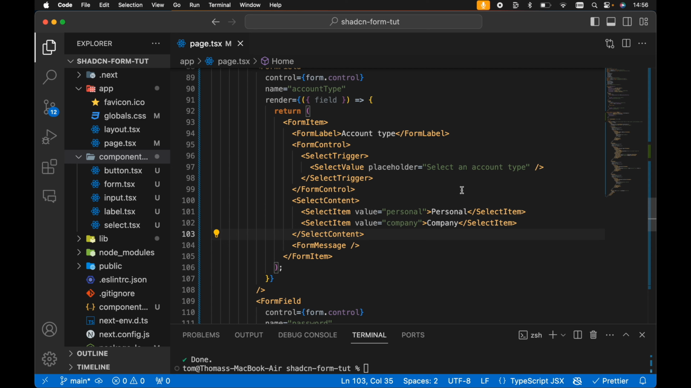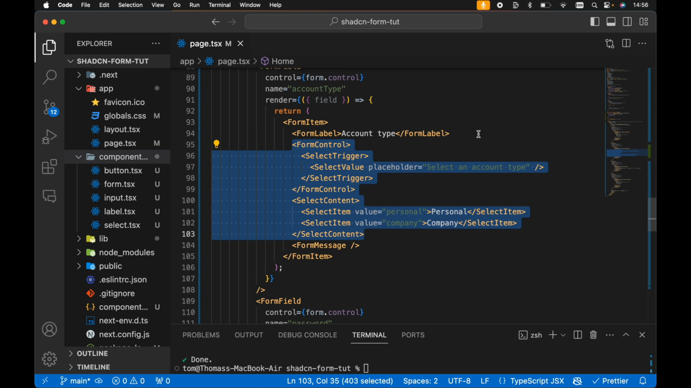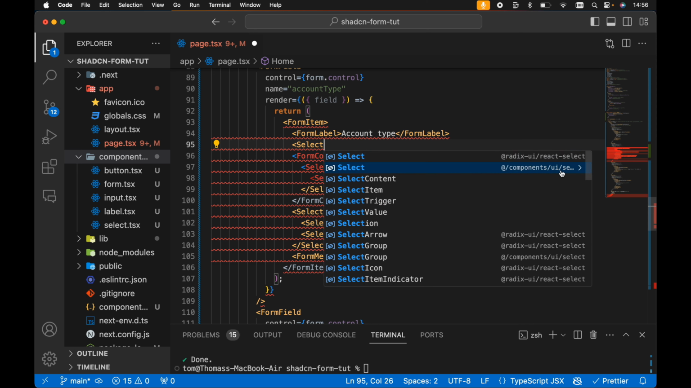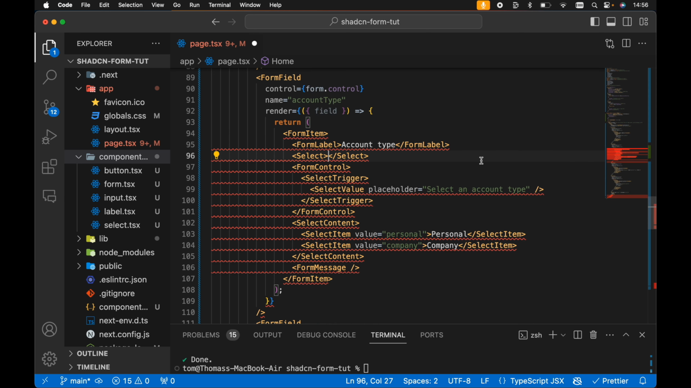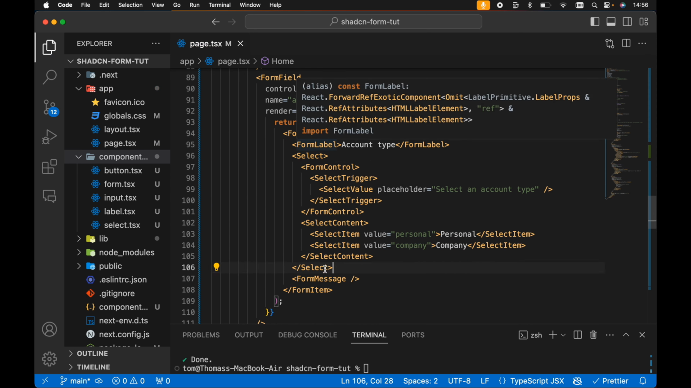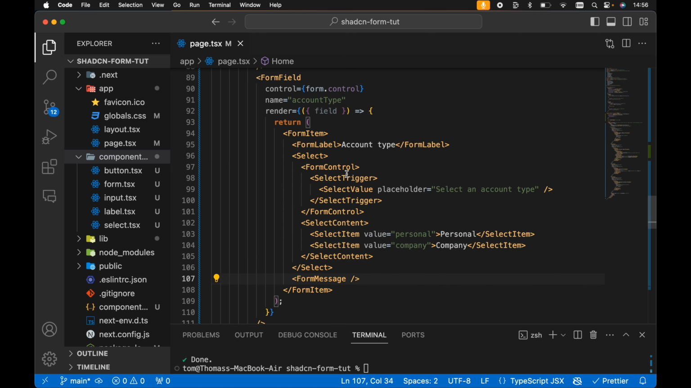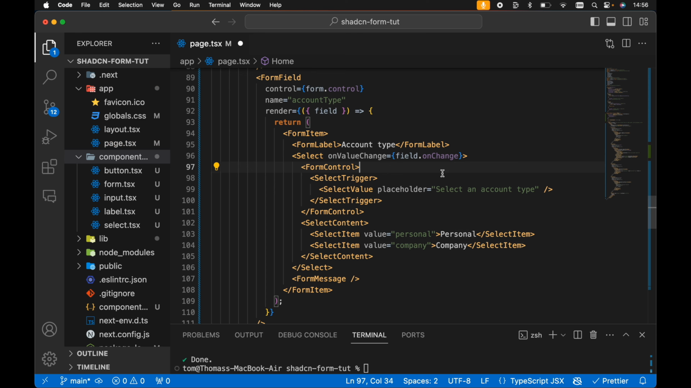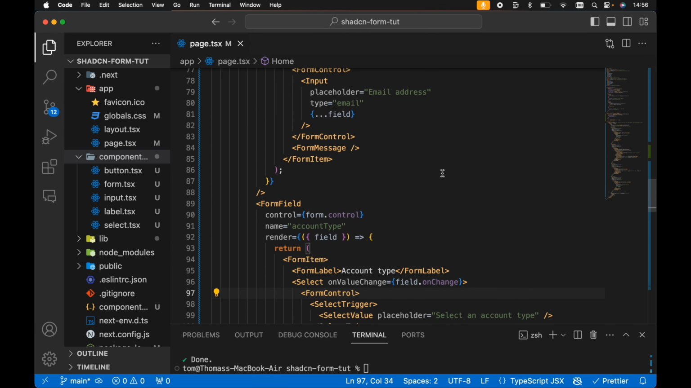Now, there's one thing I forgot to do as well for this select, and that is actually to render the select component. So the select component is going to wrap all of our markup here, which means we need to import the select component from @components/UI/select. And we just want to wrap all of this particular bit of markup here from the form label down to the form message. We need to wrap it in the select, and we need to add an onValueChange prop set equal to field.onChange.